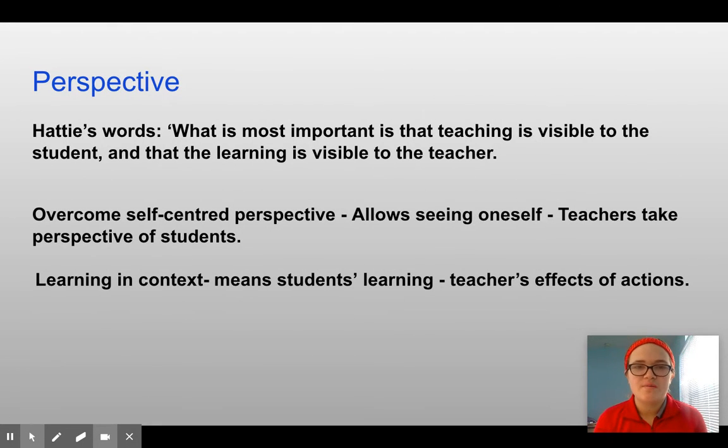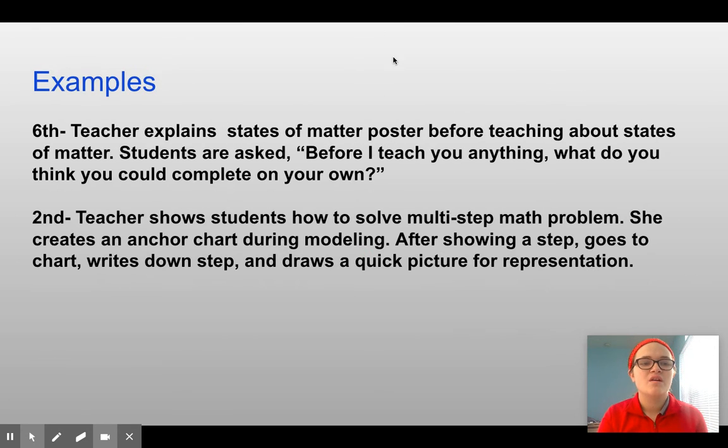And they overcome a perspective of being self-centered. It allows them to take the perspective of the students, and they're able to learn more from them, as the students are able to learn from the teacher. Learning in context means the students' learning affects the teacher's actions. Like I said before, the teachers learn off the students and feed off how they're doing to improve their teaching.